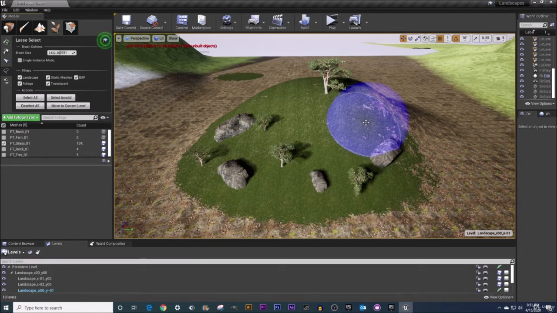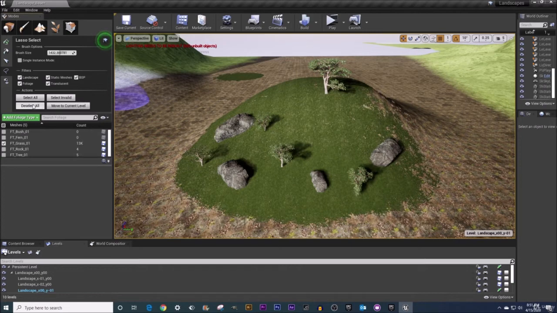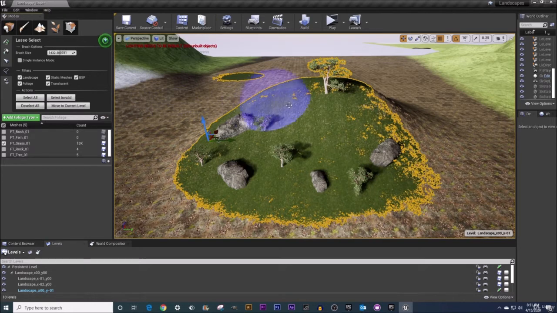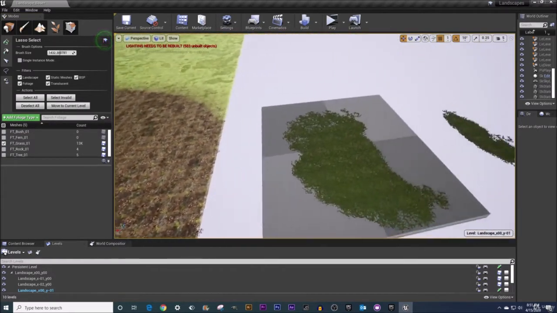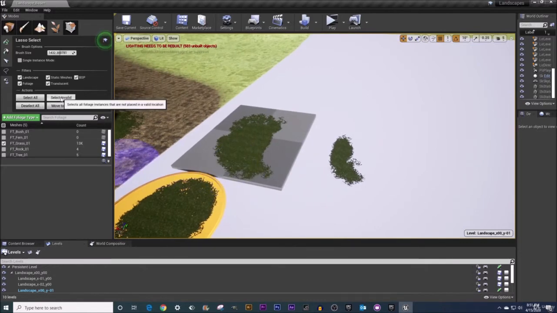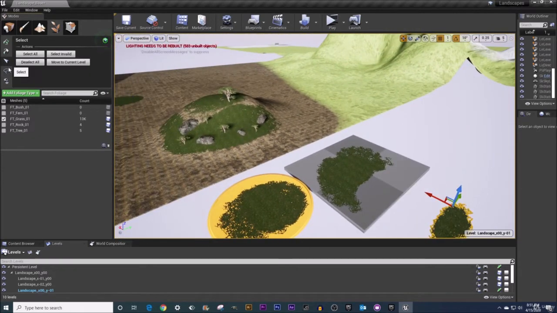Now, as you saw with the select tool, you have these actions to select all, select invalid, deselect all, etc. Those same action buttons are present over here in your lasso select tool. You can select all, select invalid, deselect all, etc. So let me just select all, and you can see how it highlights all my different foliage here. I can deselect all, just as before. I can even select invalid, and I did place some foliage off of my landscape here just to prove that that, in fact, will select an invalid foliage. It's not placed upon anything. And so that's all the exact same as your selection tool.